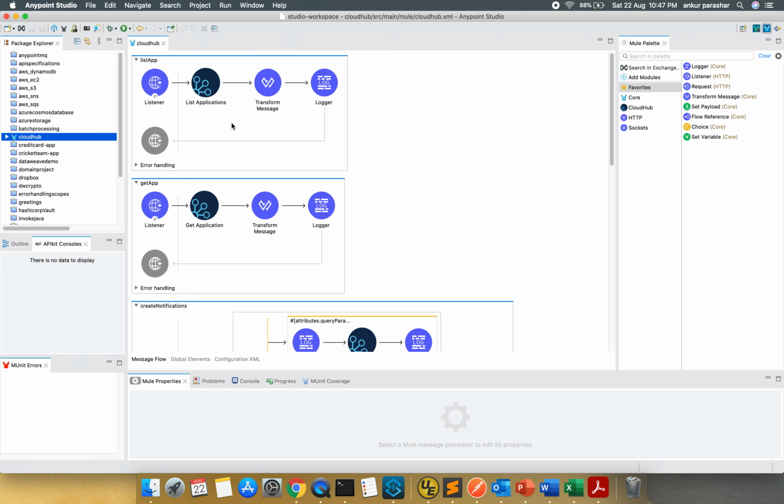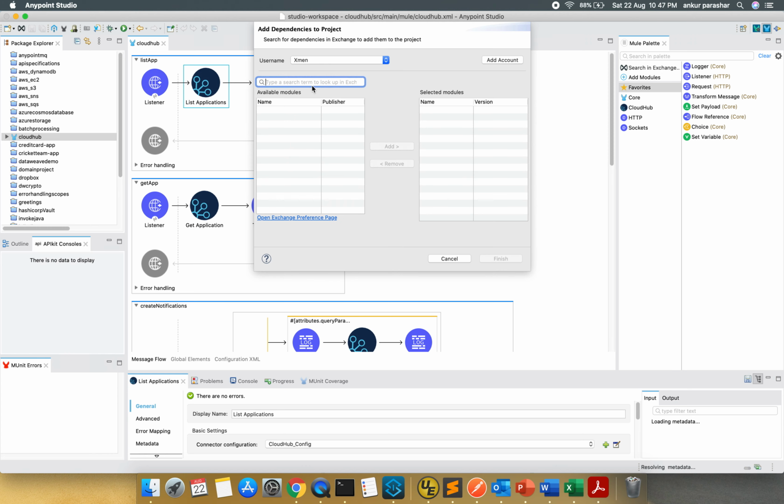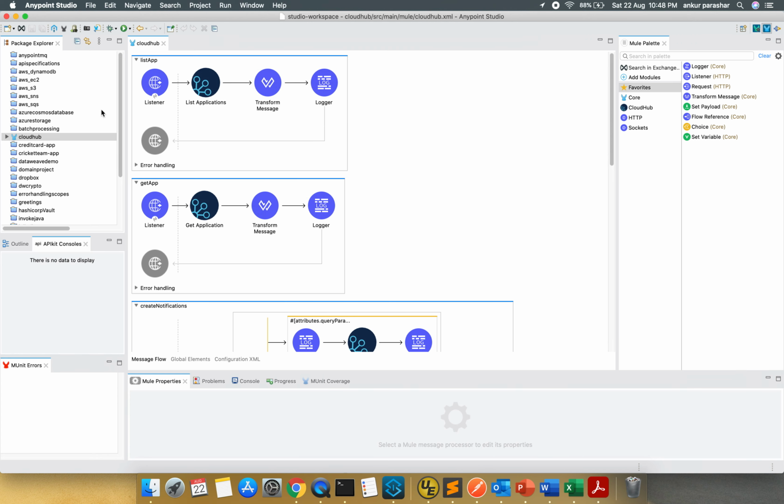In order to enable the Cloud Hub connector within your Anypoint Studio, you have to just click on search in Exchange, and it will open up. You have to search for Cloud Hub, and it will show within the listing. Select this one and put it onto the right hand side using the add button. Once it is enabled, select it and click on finish. Since I have already done this process, I'm not going to add it again, so I will cancel it. After that, you can right click and click a new project. I have renamed this project as Cloud Hub, and it is created on the 4.3 version of Mule Runtime.